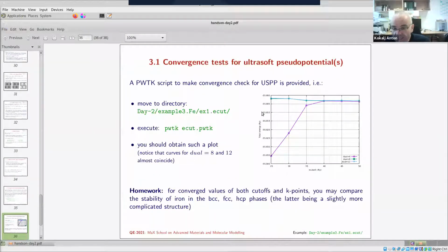So you see here the result, and you can see for dual equal 4, this is the result. And then for dual equal 8 and 12, basically the two curves coincide. And so what does this tell you? This tells you the following. If I want to use, for the ultrasoft, for this particular case, dual of 4, then I need to go up with the wave function cutoff to, let's say, 40 Rydbergs, because here the two curves start to coincide, right?